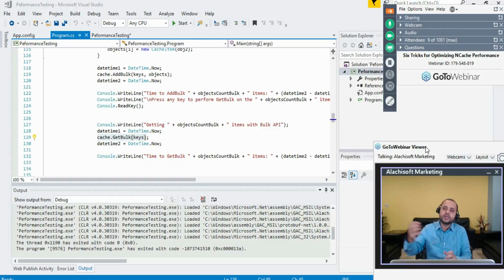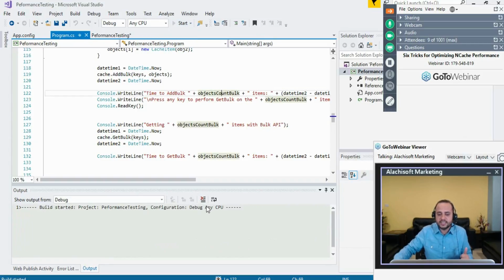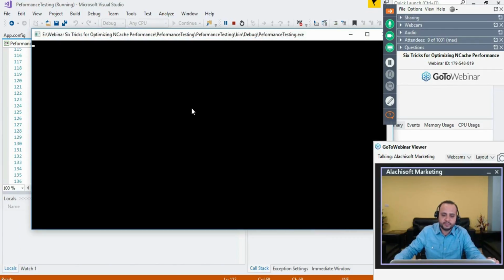And on retrieval, you get one packet back to the client. So one request and response can take care of all your items. And in essence, you improve your performance. I'm going to run this test, and you would see some performance numbers in a bit.